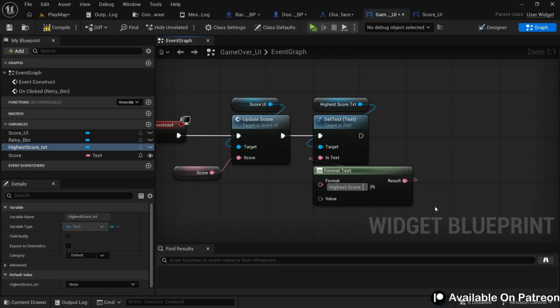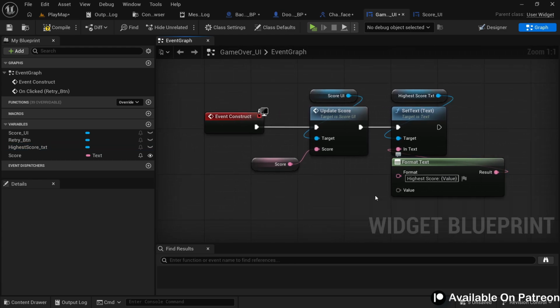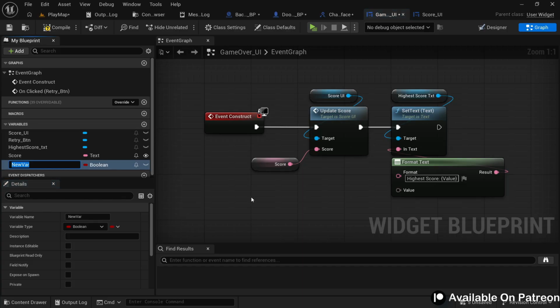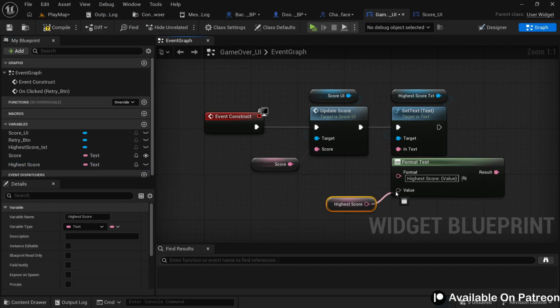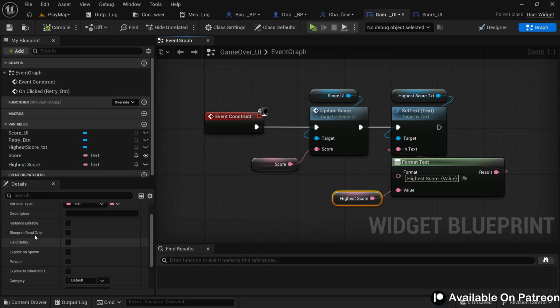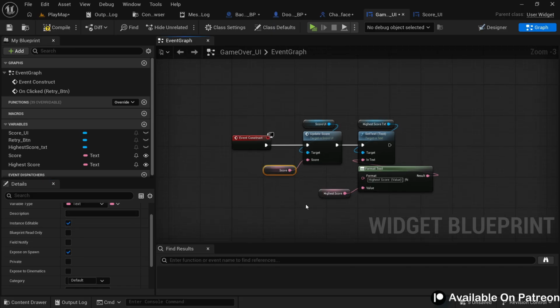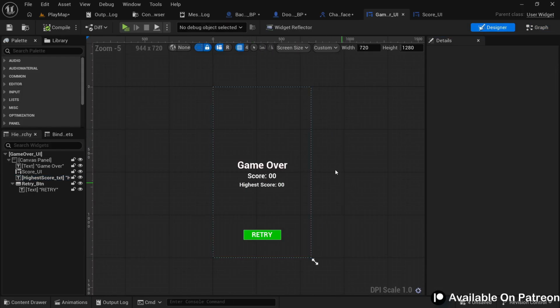And since we only want to change this number value in this text, in place of this, put curly braces and inside this, just name the parameter. So from here, we can give it the value that we want to put instead of the parameter. For that, we are going to create a variable and let's name this high score and set the variable type to text and plug this variable on this value. Now set this variable to be instant editable and expose on spawn so that we can set its value as we create this widget.